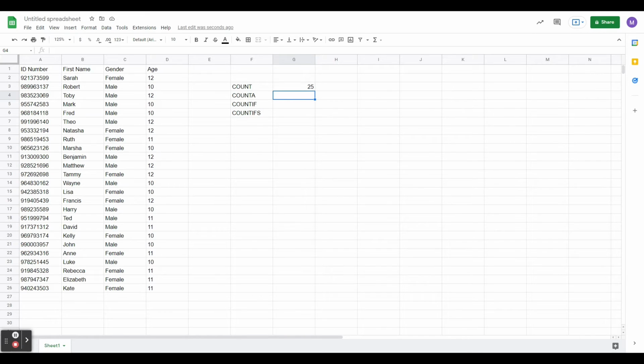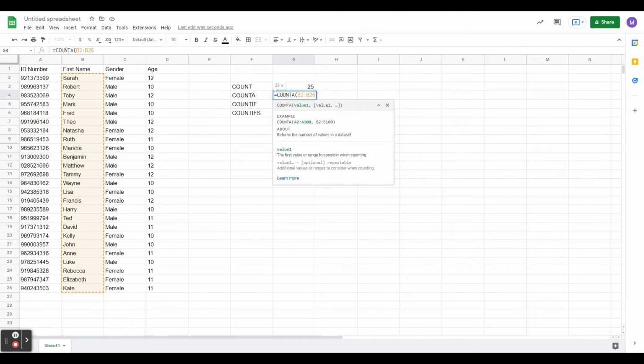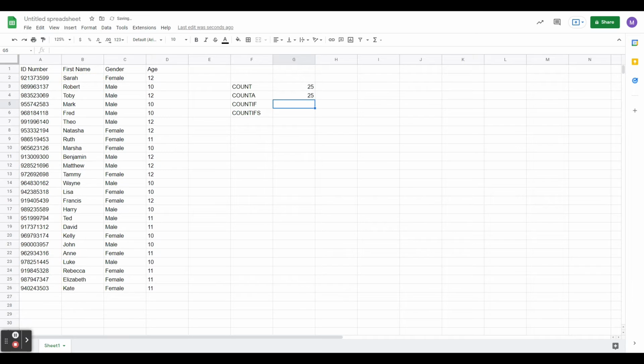If I want to count the students using the first name column, I can do so with the COUNTA function by typing =COUNTA, open parentheses, B2, B26, close parentheses, enter. Again, I get 25.